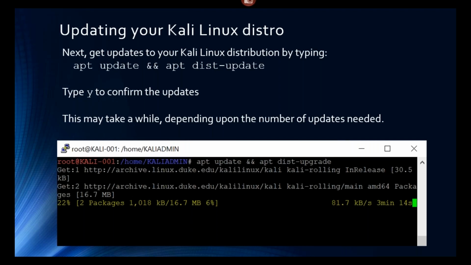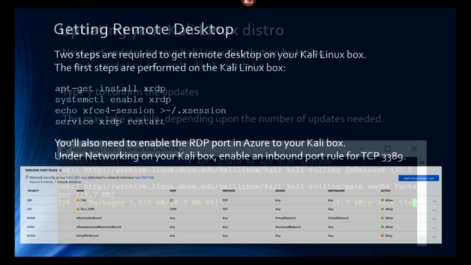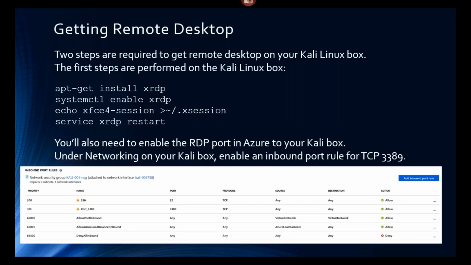Now I want to go out and get the updates to my Kali Linux distribution. So I type in the command there at the top, apt update, apt dist-upgrade. It'll ask me to confirm that I want to do the updates. You type yes, and the machine that I provisioned I think on Monday of this week, so it was a fairly recent image, and as soon as I spun it up, I did the updates, and the updates ran for probably 20 minutes. So it takes a little while to get all these updates, so just make sure you're provisioning your time accordingly.